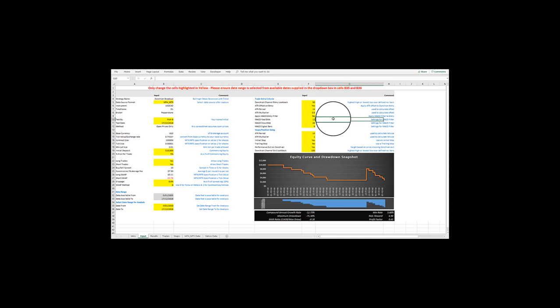Now let's turn on the MACD filter and see if that improves the result. Okay, so no change in overall performance. So let's turn the MACD off again.